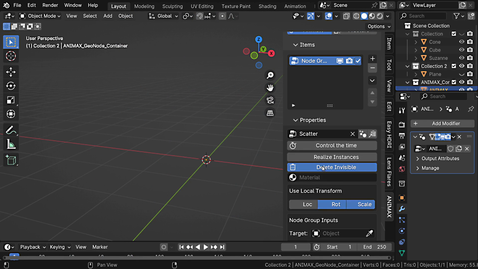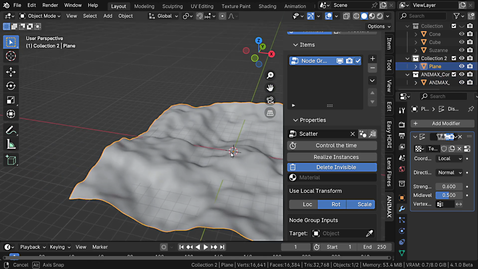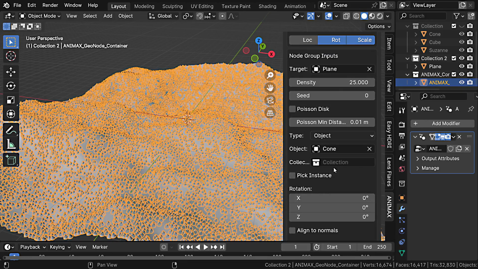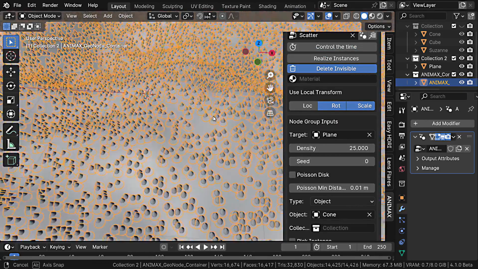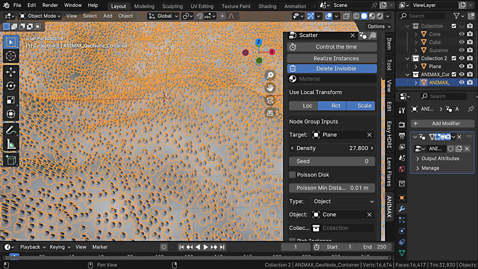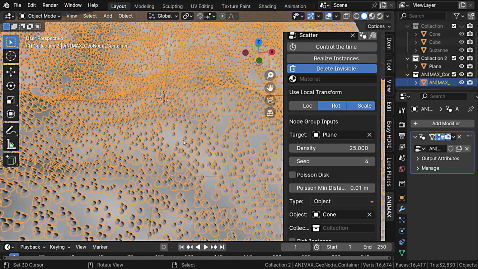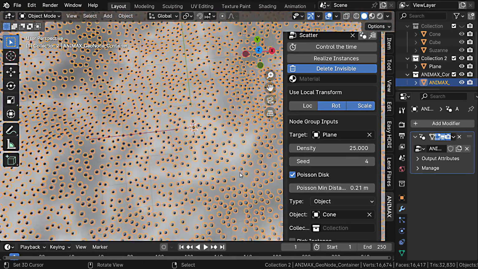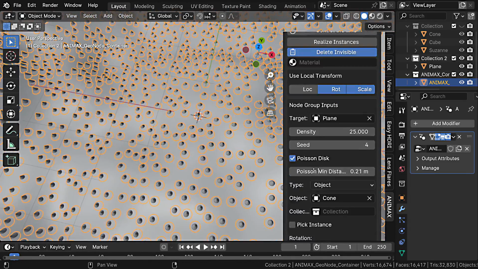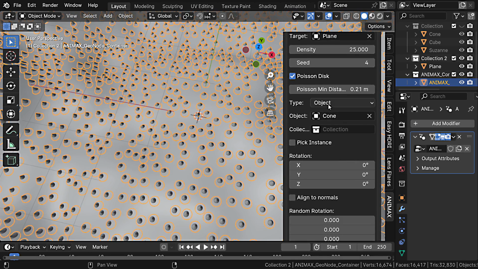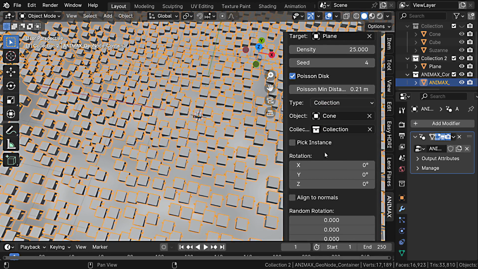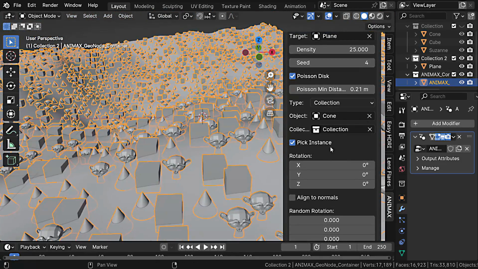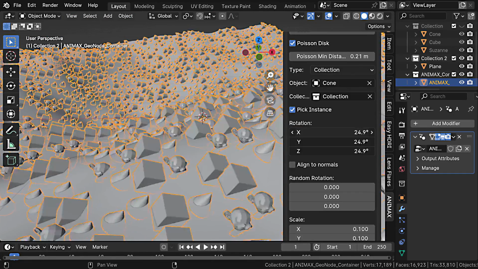Next is scatter. It provides some very basic scattering functionality. First, you need to select the target object, then select the object that you want to scatter. You can change the density, and you can enable Poisson disk to reduce the intersections. Also, you have the option to scatter the objects inside a collection. Just change the type to collection, select your collection, and enable pick instance. You also have some options to manipulate the transform of the instances.